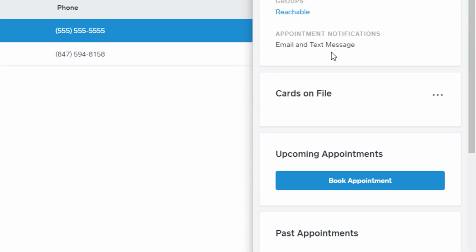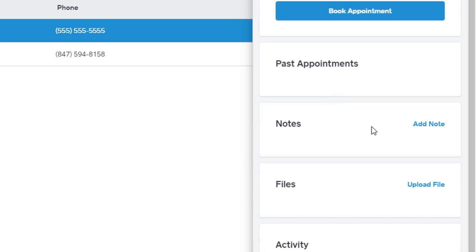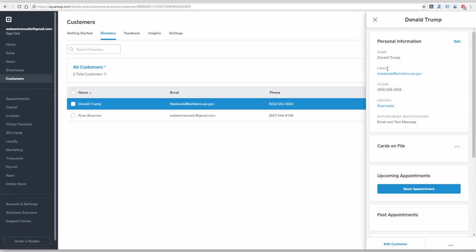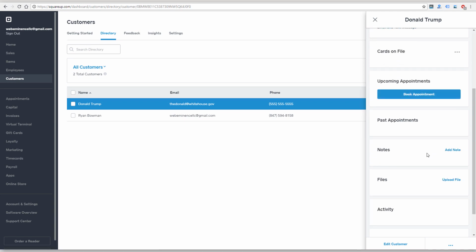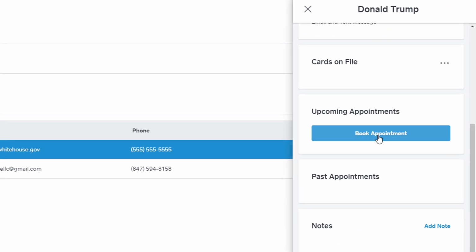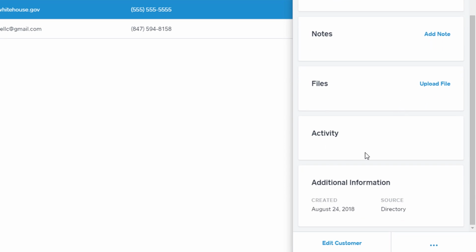So personal info, it'll show cards on file, upcoming appointments, and then notes. Other people have asked in the comments about adding notes. So for example, you could add some information about how Donald likes his haircut so that it's in there so that other staff members might see it when they make an appointment. So the answer is yes, you can store customer information, cards on file, and notes on customers. There are some other things you can do in here too, like you can just book an appointment in the customer section. You can add files, and then this just shows recent activity.